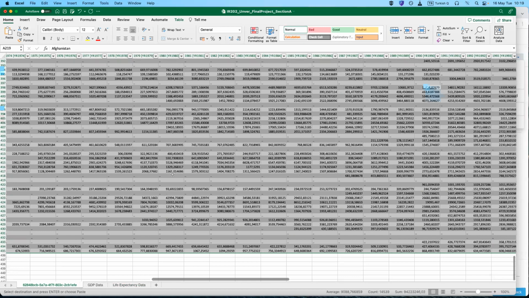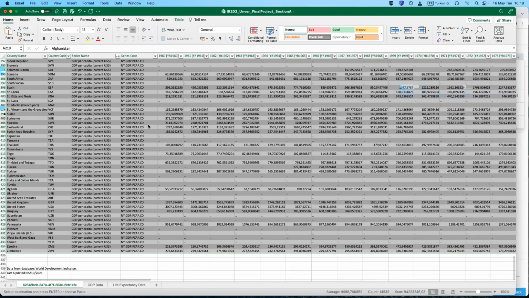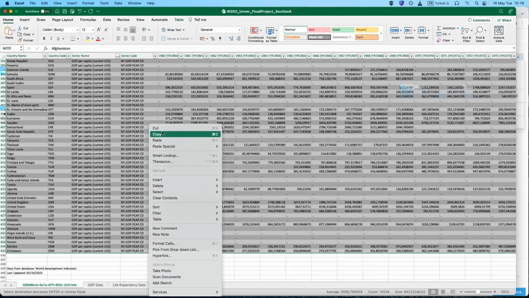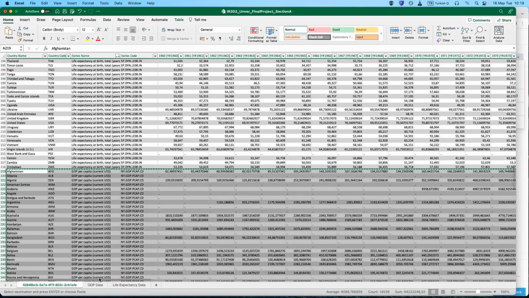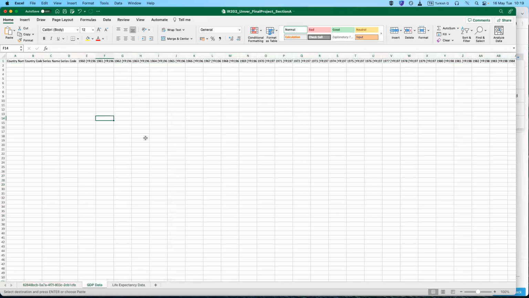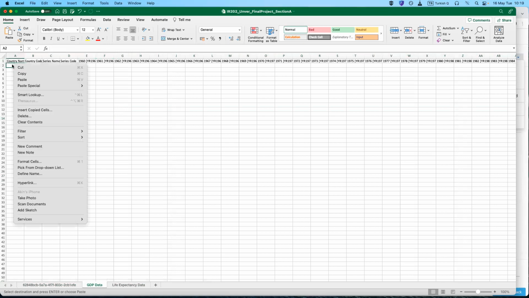So it's on all the way down to Zimbabwe. I'm right-clicking on this, choosing copy. Now, since this is GDP per capita, this goes to GDP data tab. Again, be very careful where you are pasting this. It should go to A2 so that everything fits properly.